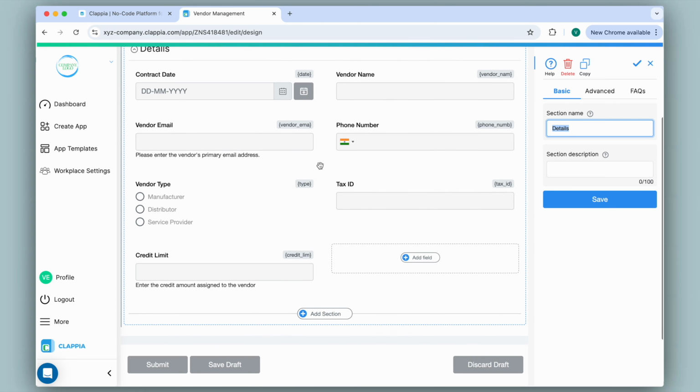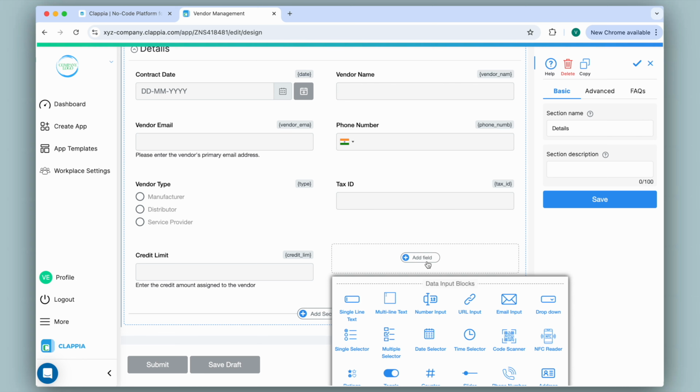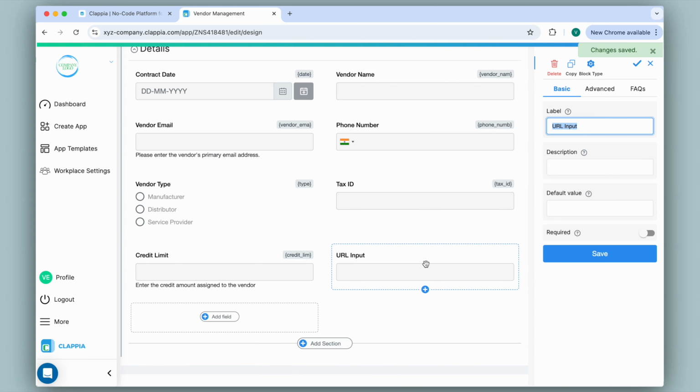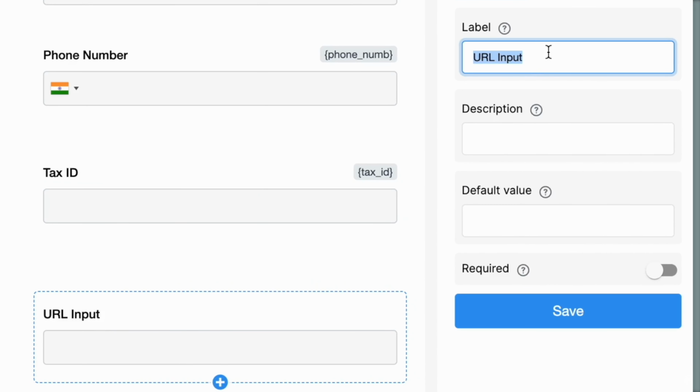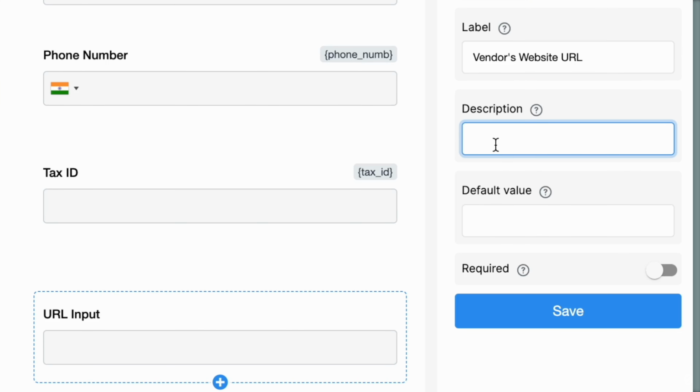You can see all the earlier fields. Now I'll click on Add Field and select the URL input block. This block can be configured on the right-hand panel. First, I'll give it a name. Let's say website URL. Next, we have description. The description appears at the bottom of the field. This is used to act as a helpful guide for the user, or you could leave it blank. For this example, I will give a description. Let's say, please enter the vendor's official website URL.